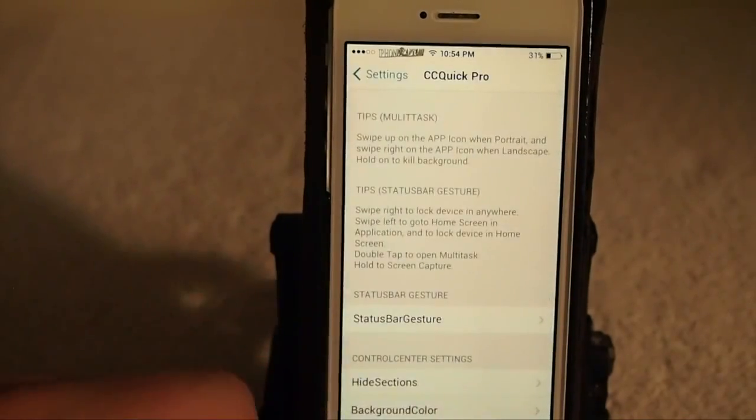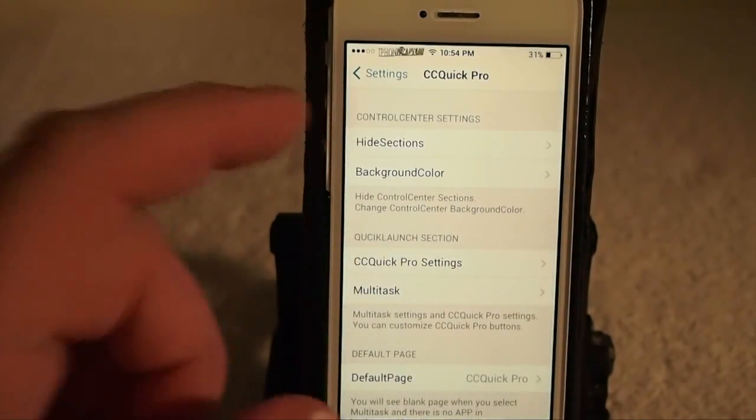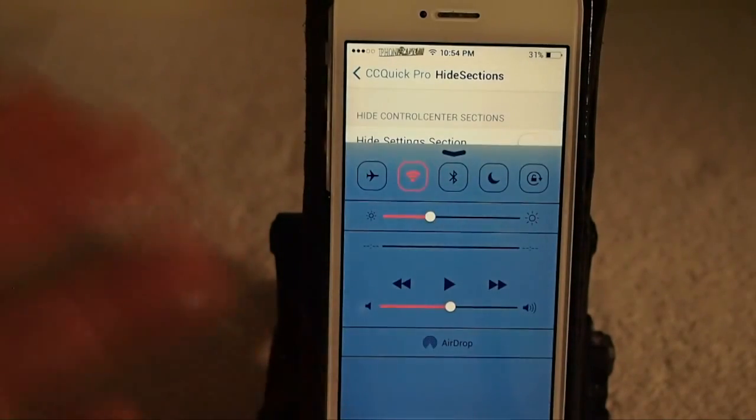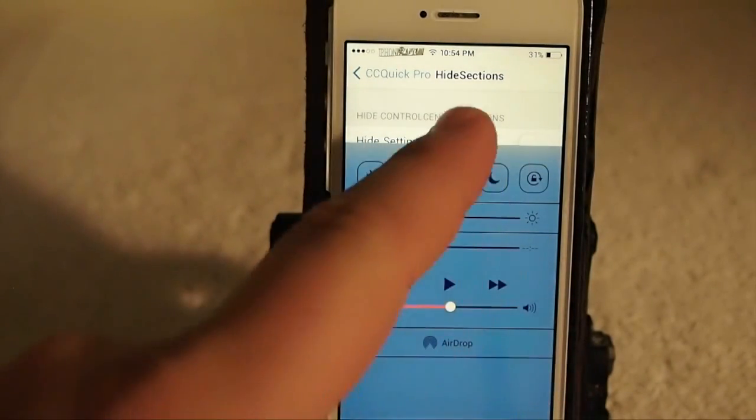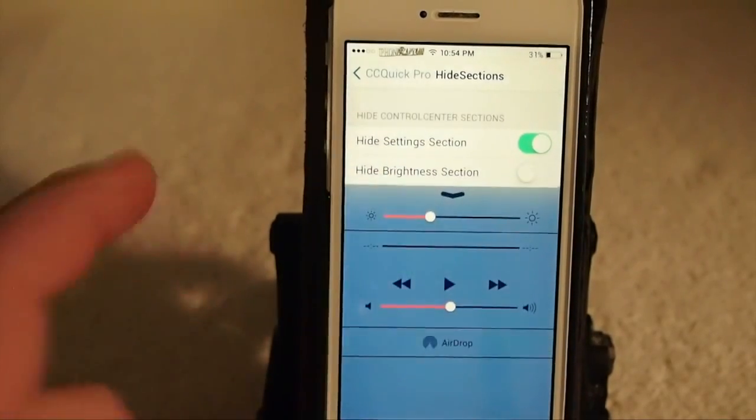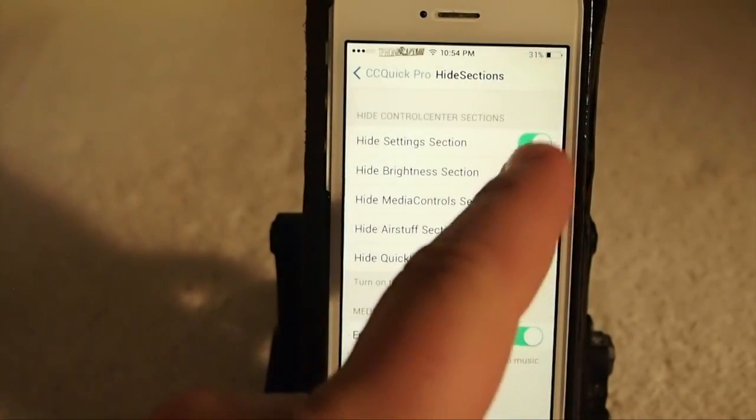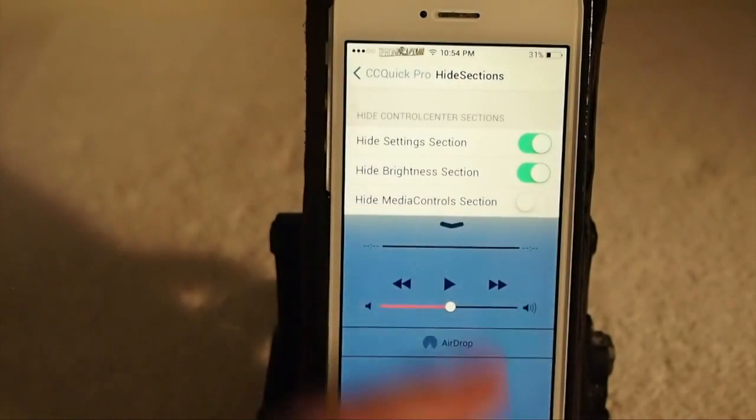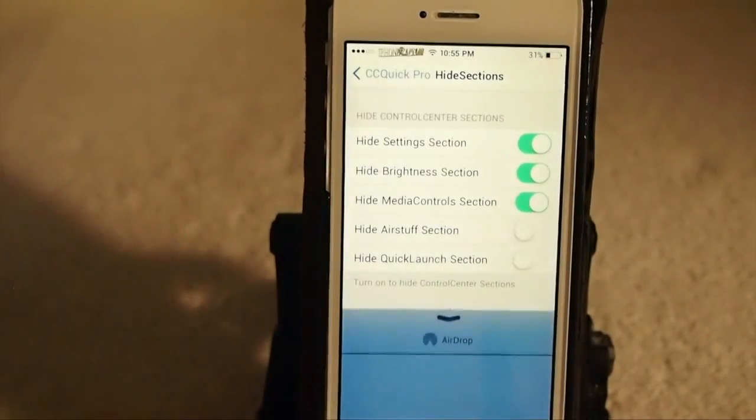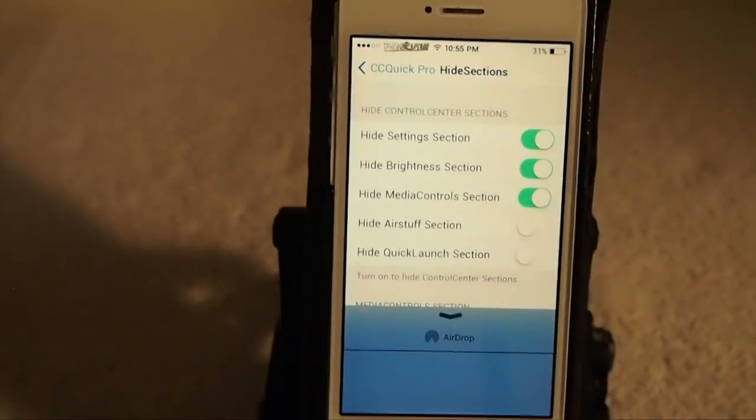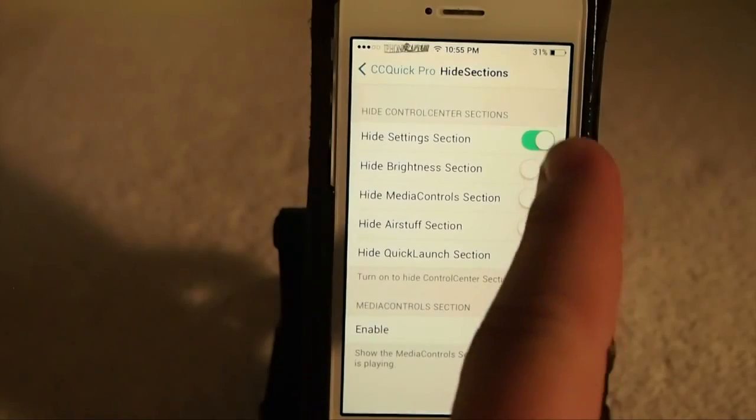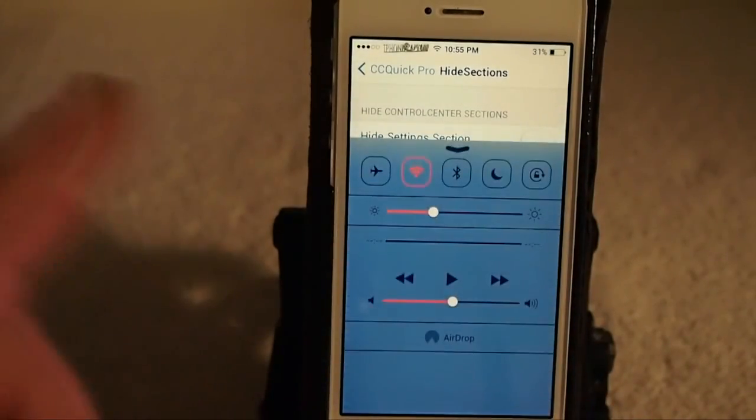We'll go into QuickPro, DCQuickPro, and you can go in here and hide different sections of your control center. If there's anything in here you don't want to see, say settings, the part at the top, we can enable that. Now that's gone. If you want to turn the brightness section off, you can turn that off. If you want to turn the music controls off, you can turn that off, and you're just left with AirDrop. So as you can see, it lets you do a whole lot of things with it. So we'll add all those back.